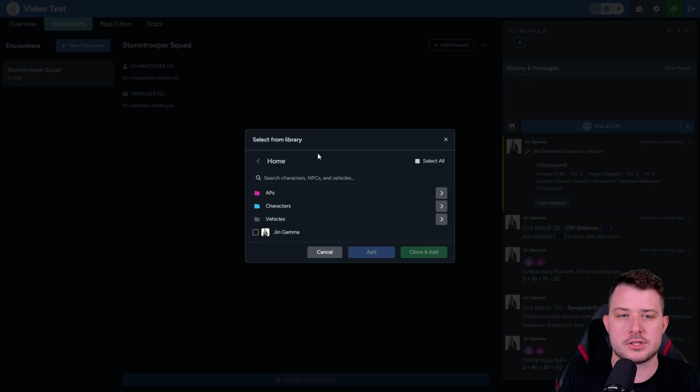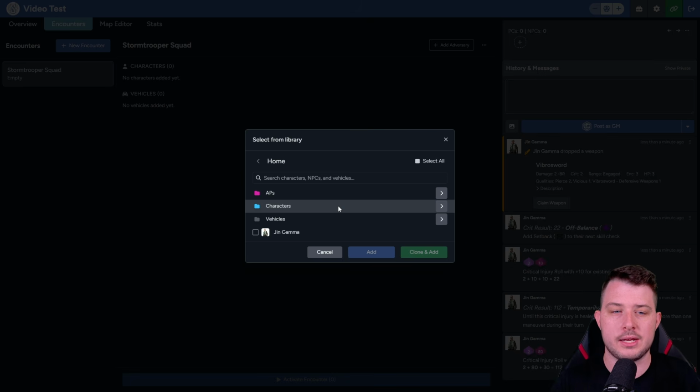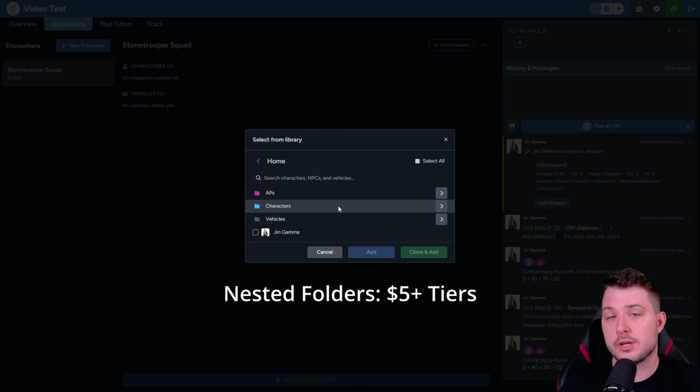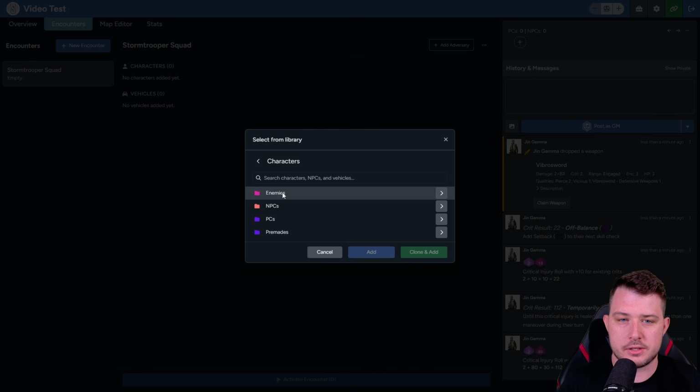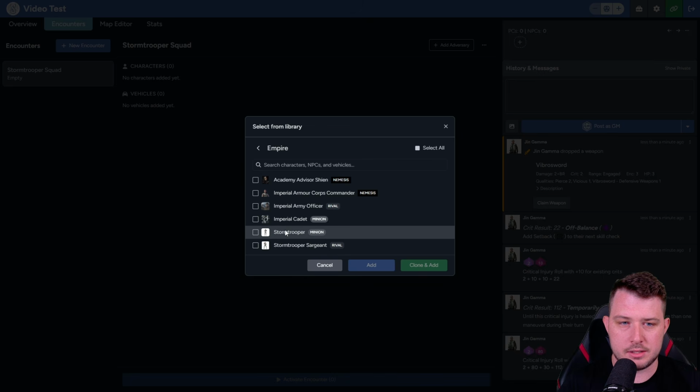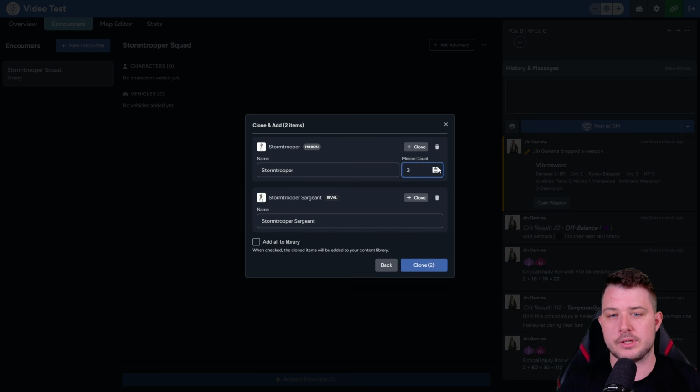So first, let's add from library, again, characters. And I didn't mention this before, these are all the characters that I've created or imported. One of the Patreon features is also that you can have nested folders. As a free tier, you get 1 level of folders available. However, if you're a Patreon supporter, then you can have folders inside of folders inside of folders, which can help a lot with organization. So characters, enemies, empire, I'm going to say a stormtrooper and a stormtrooper sergeant, clone and add 2. I'm going to increase the minion count.